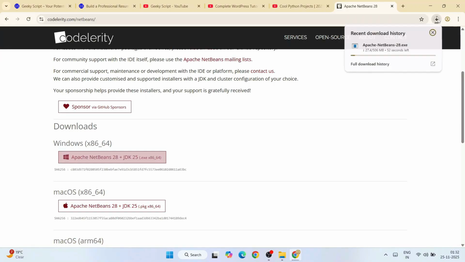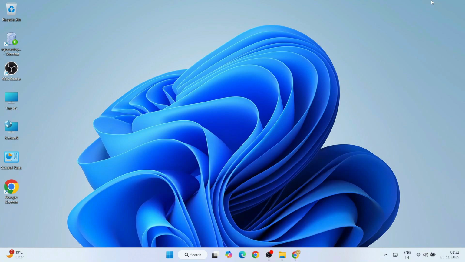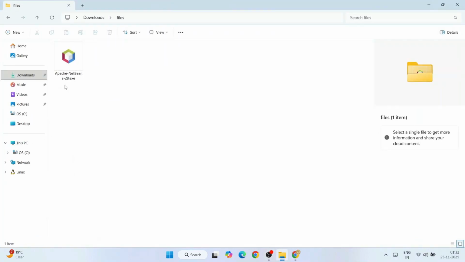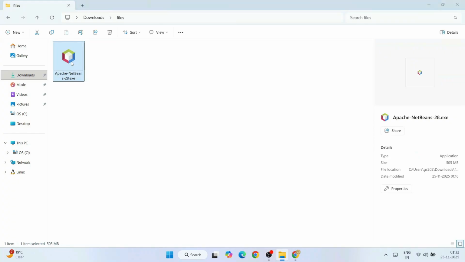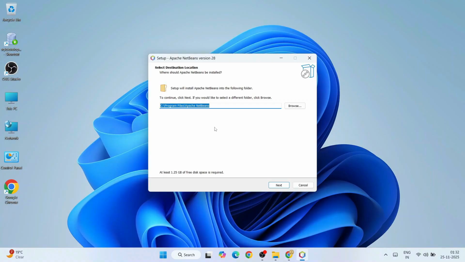That's going to immediately start downloading the latest version of Apache NetBeans version 28. I have already downloaded it, so I'm going to cancel this. I'm going to minimize my browser and go to my download directory, and here is our Apache NetBeans version 28. Just double click on that installer. You're going to minimize your download directory. It's going to ask for administrative privileges. Click on yes, and our Apache NetBeans installer is opened.